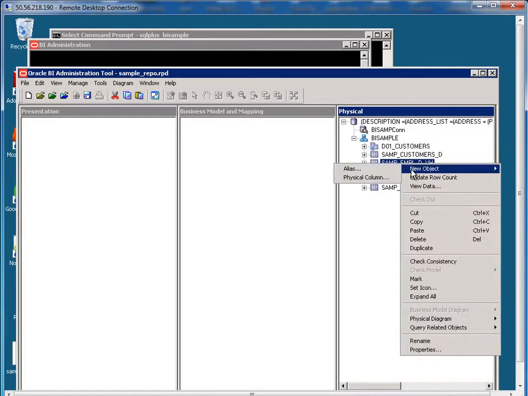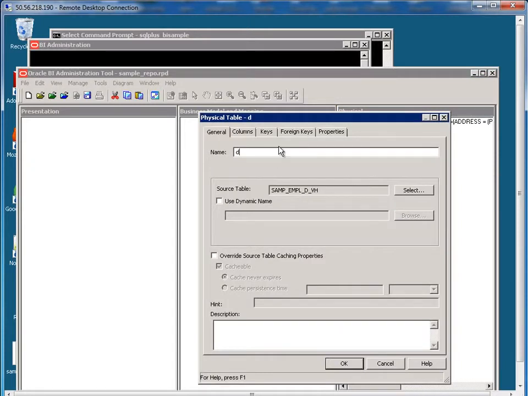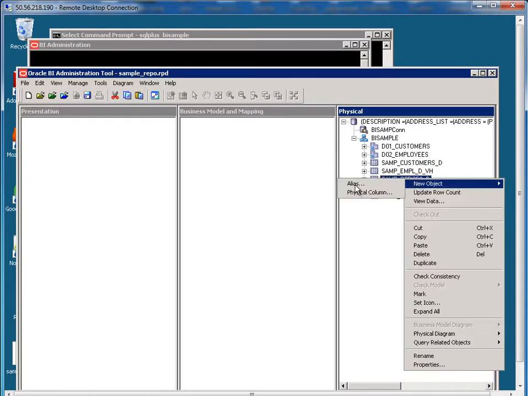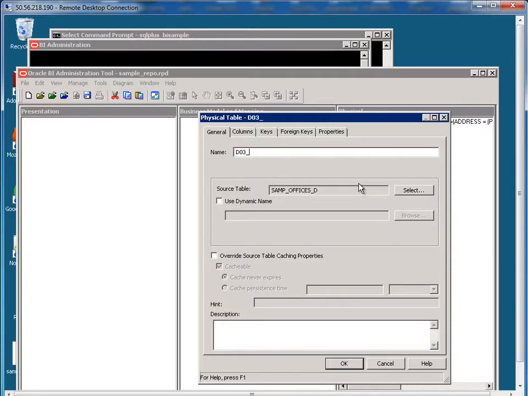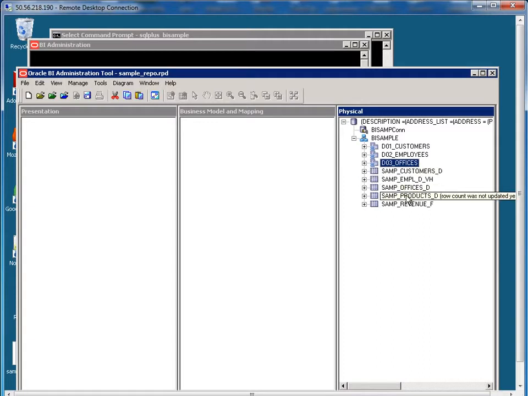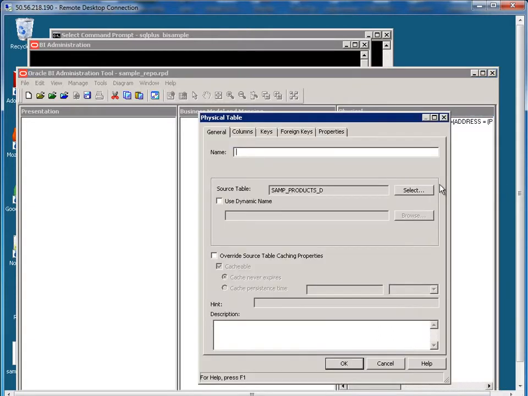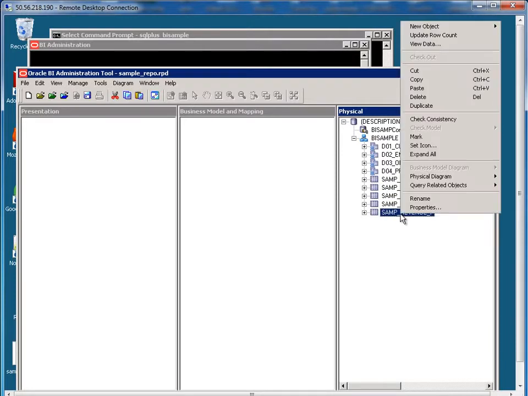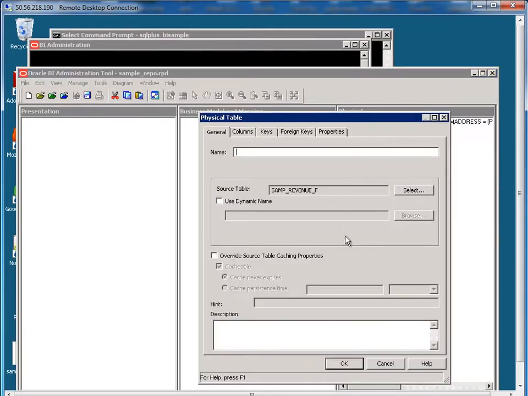Next one here, I have my employees. I'll create an alias for that. D02 Employees. Okay, next we have offices. D03. Products. D04. And then revenue is actually a fact table, so let me right click on here. We'll create an alias and call this F01 revenues.